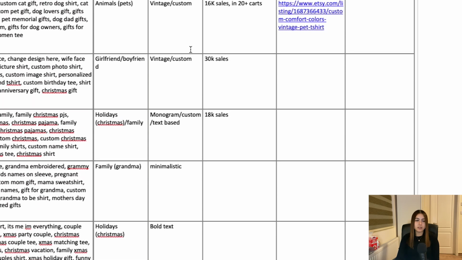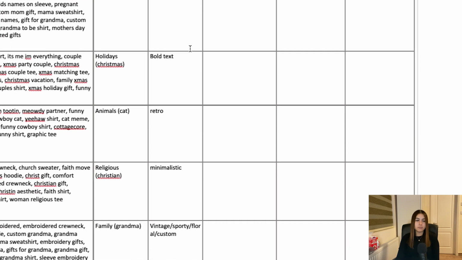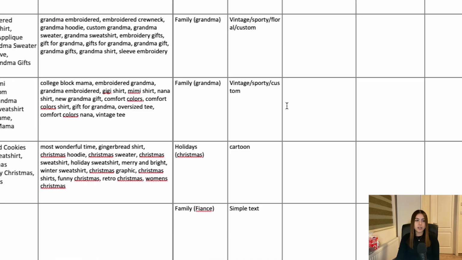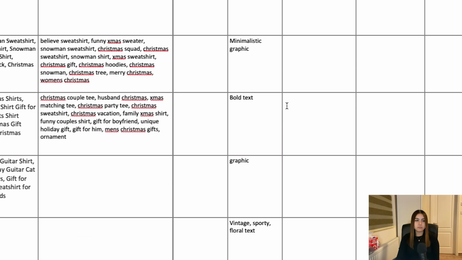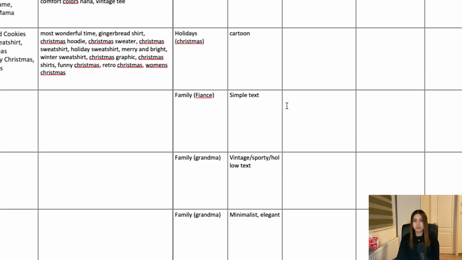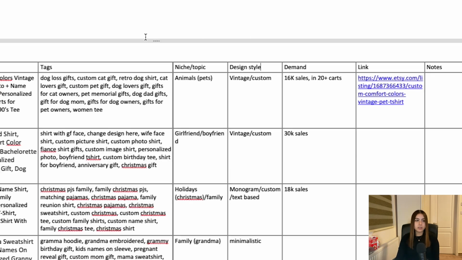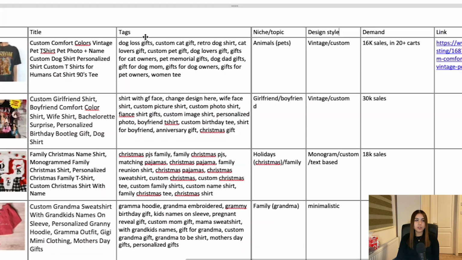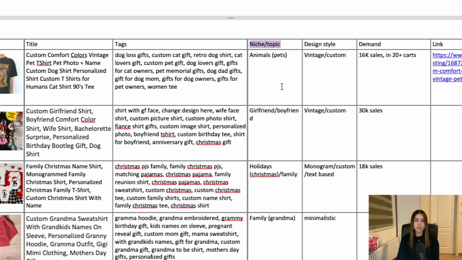So we can see that vintage, minimalistic, bold text, retro text graphics, which you can generate using AI. These types of design styles, you should learn how to design with them. You can use Kittl. They've got a lot of templates in this style as well. Now let's have a look at what kinds of niches or topics are selling well.